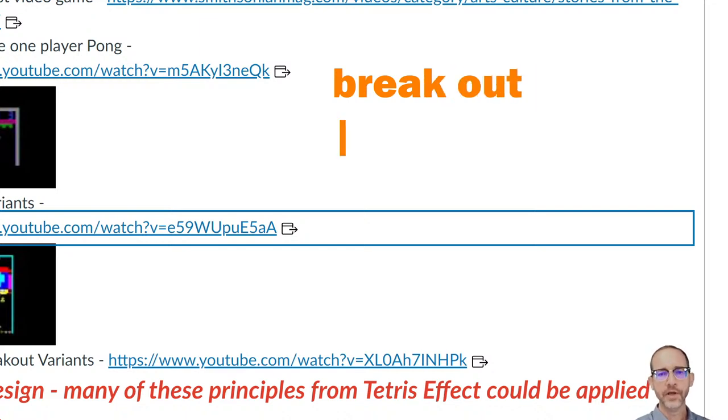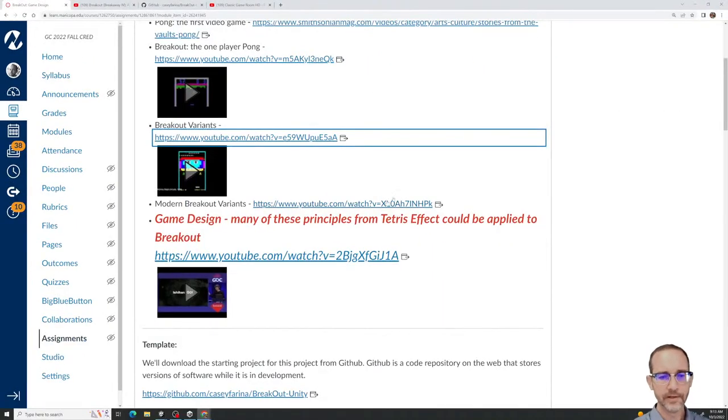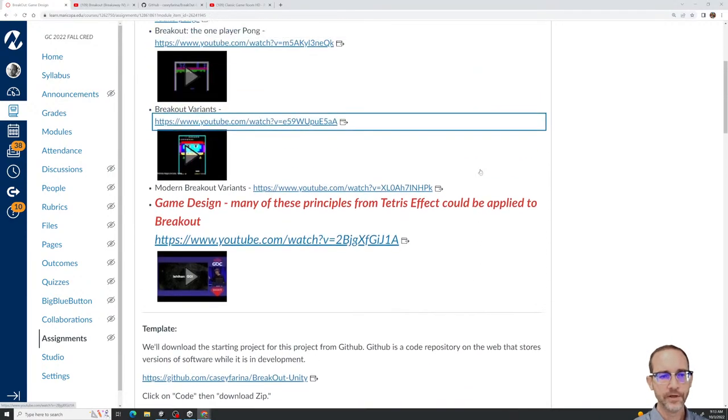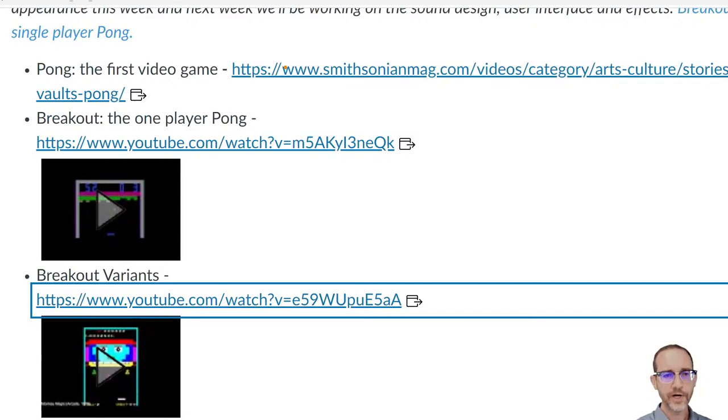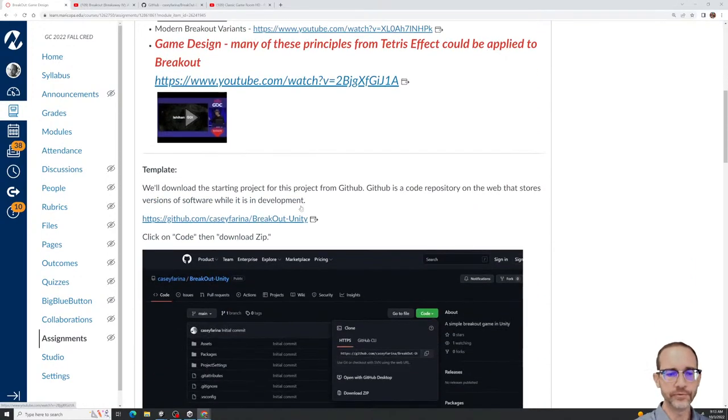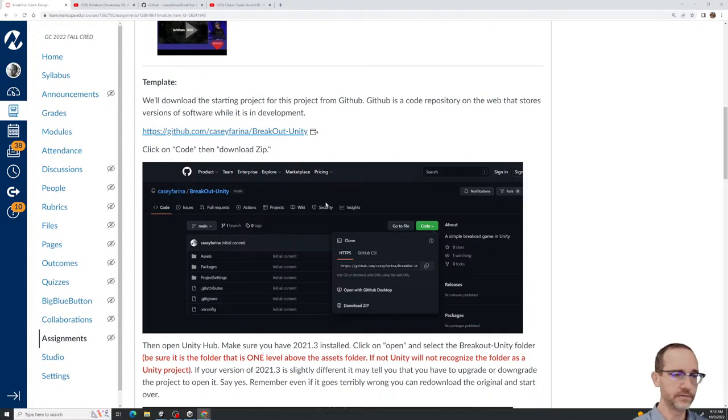One breakout level, but yours needs to have a theme of some kind, some sort of visual theme to tie the whole thing together. And we'll look at some different approaches here. But watch, take notes on all of this stuff. Anytime I link to anything in blue, it's a sign that you should be considering it and absorbing it in your design process.